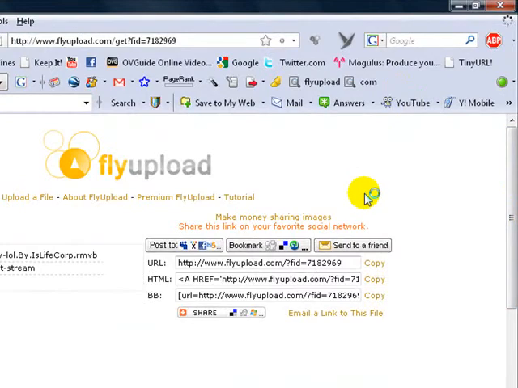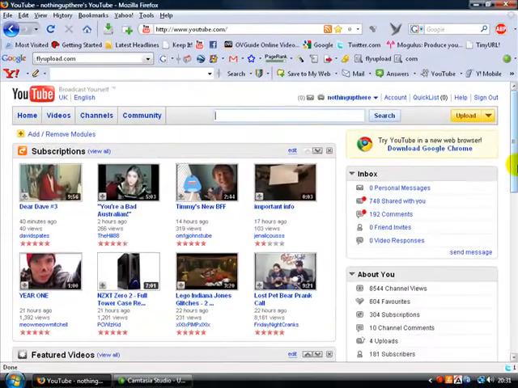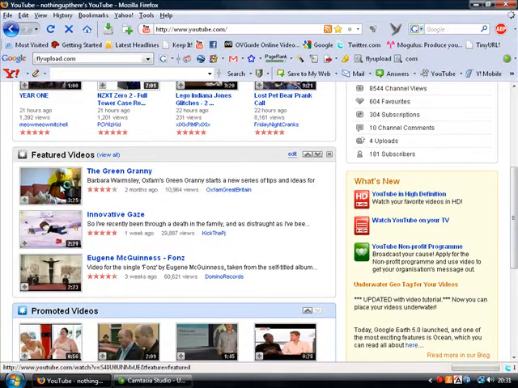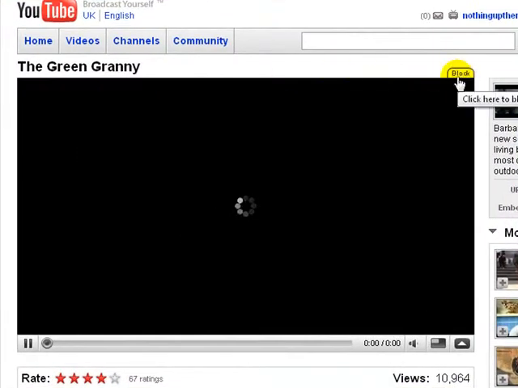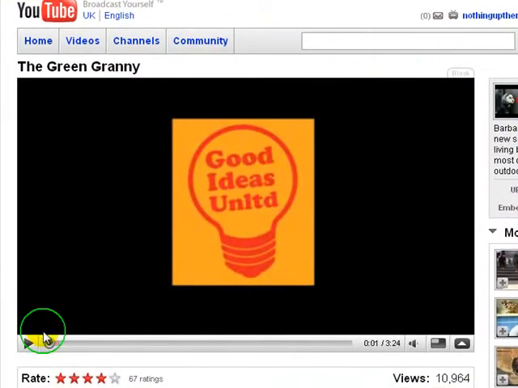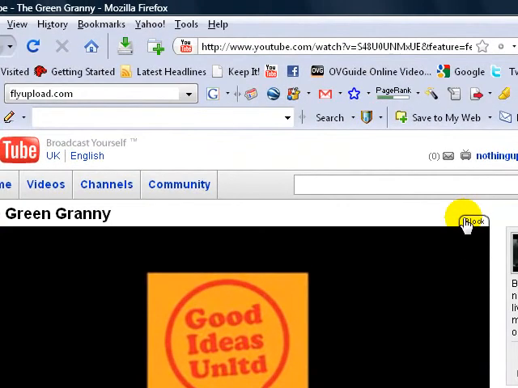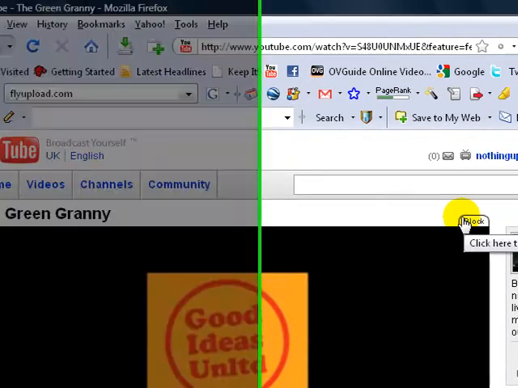But one thing, if you go onto YouTube and then you go to watch a video, you see this little thing here called block. If there's something on a website which hasn't been blocked and you think it should be, you can click that and it will block it from popping up on your computer anymore when you go into that website.